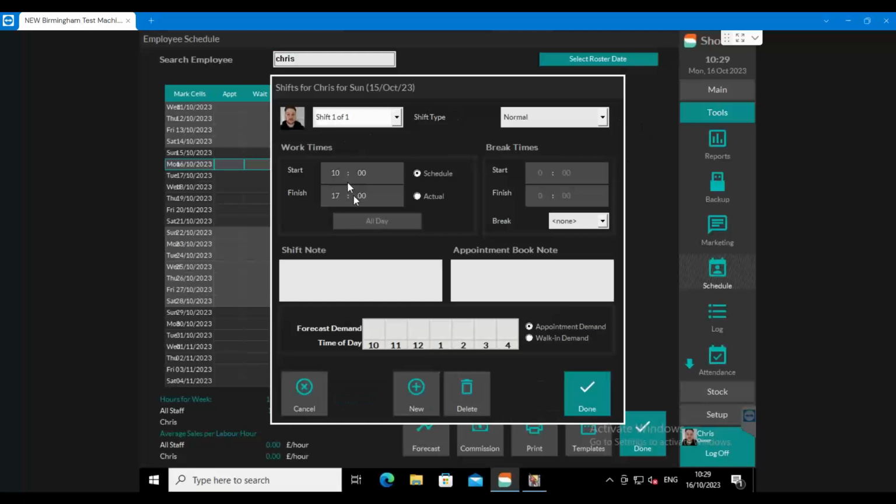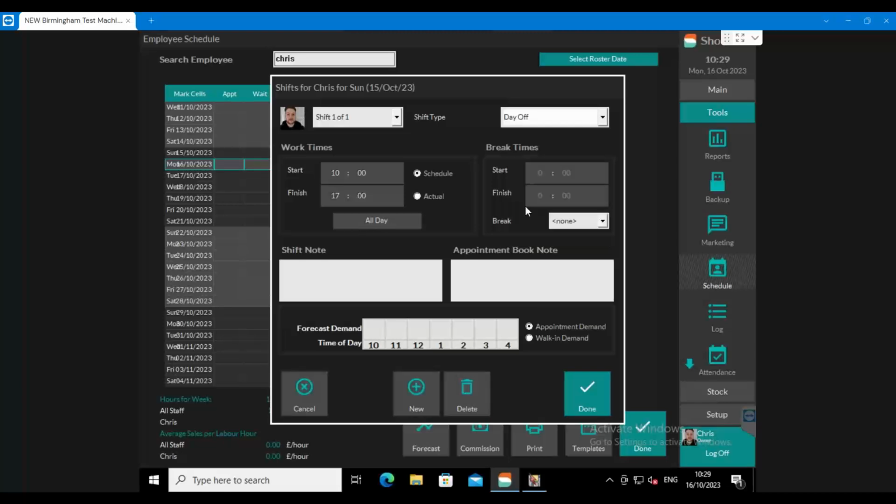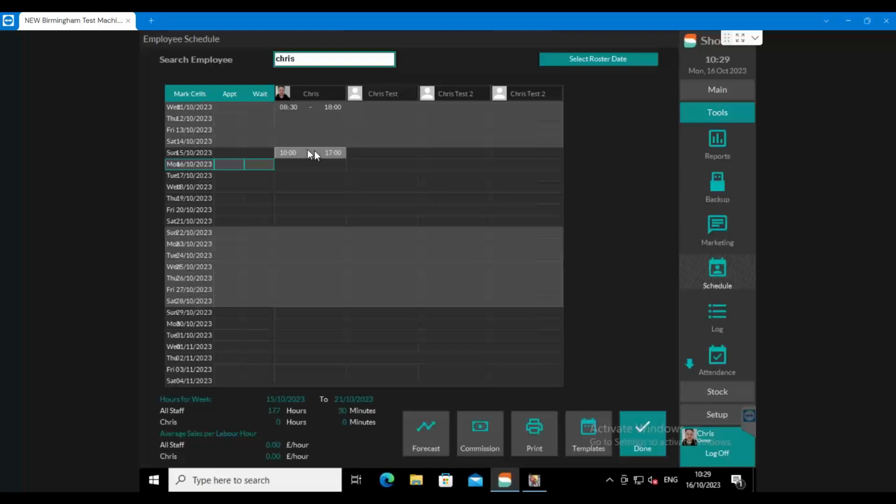and I'm going to say 10 to 5 on a Sunday is a day off. Now you'll notice in the top right hand corner, we've got all of those schedule reasons. And of course, there's my maternity that we created together just a few moments ago. So I'm going to do day off and the color will appear.